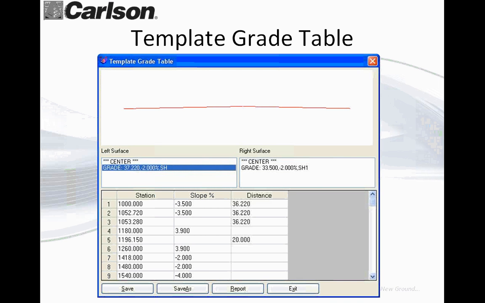Okay. There's a new template grade table, which is, I think, the fifth different way you can do a template transition in the roads program now. The template grade table is a lookup table of slopes and/or distance transitions at different stations. And there's a separate table for each grade ID in the template. This allows you to independently control each grade ID.